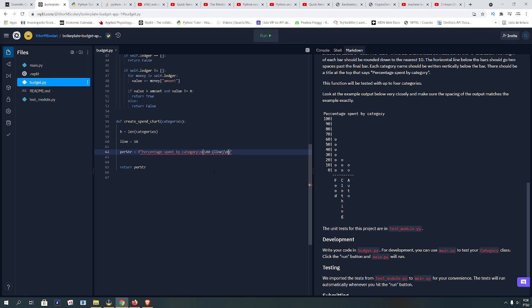Seems to be wrong doing this. I'm not sure why. Maybe I should be like this. Doesn't work. So the slash n is the problem. Do like this.